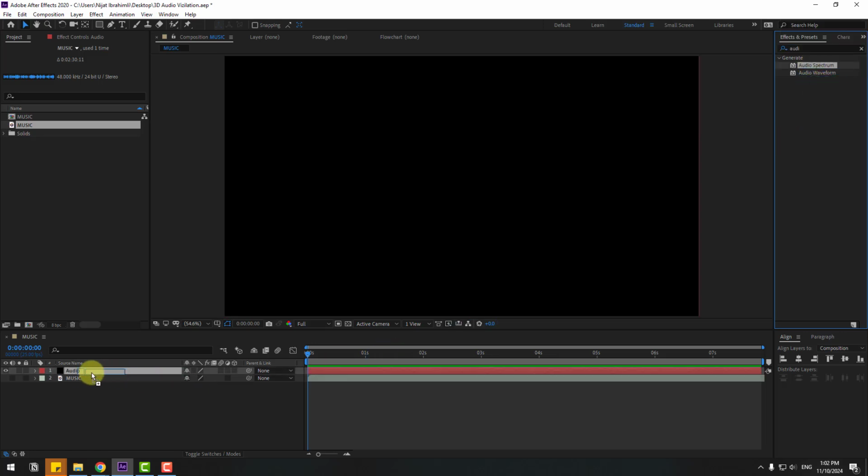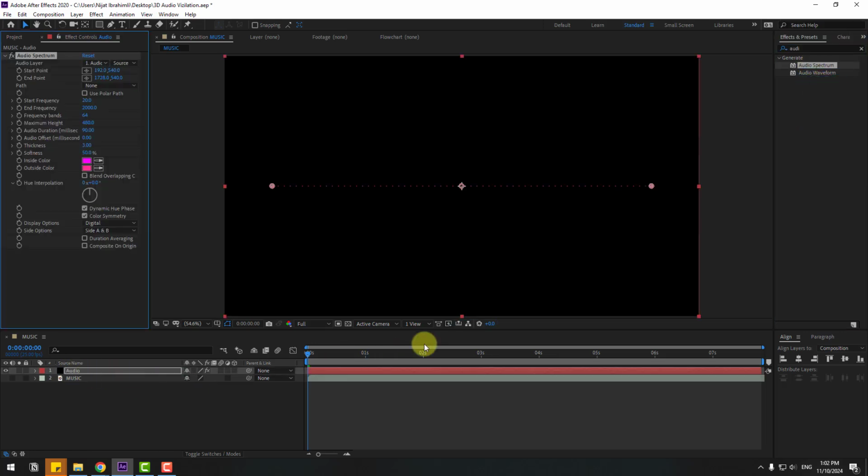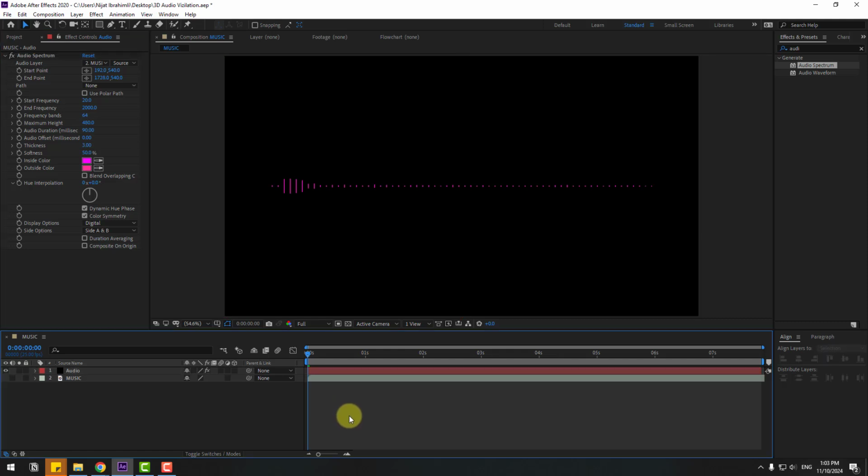Let's use it for the audio solid layer. And let's see. Okay, there are no audio spectrums. For now, let's go to audio layers and choose the music here. And let's see. Okay, here we go. So right now let's create a better audio.